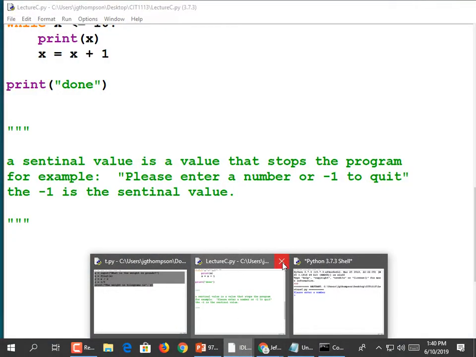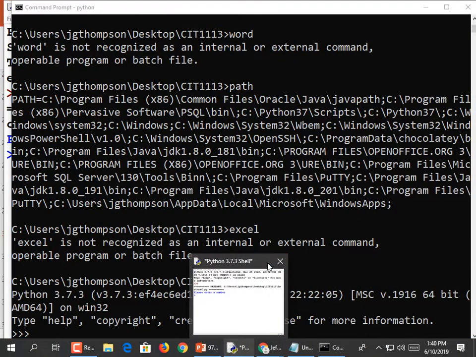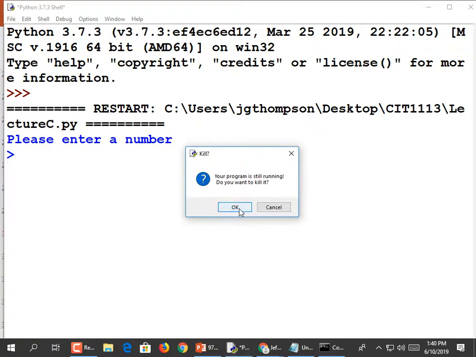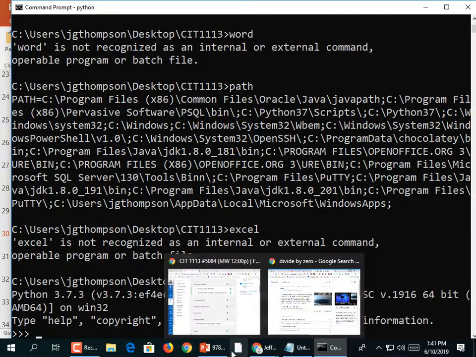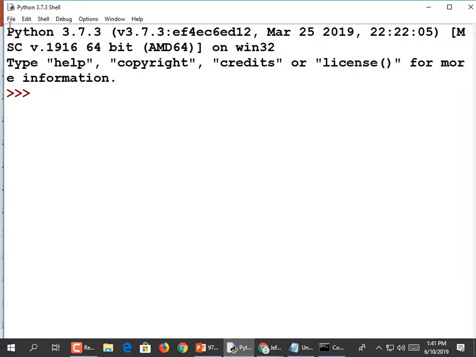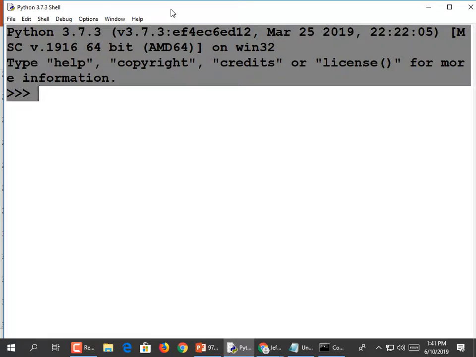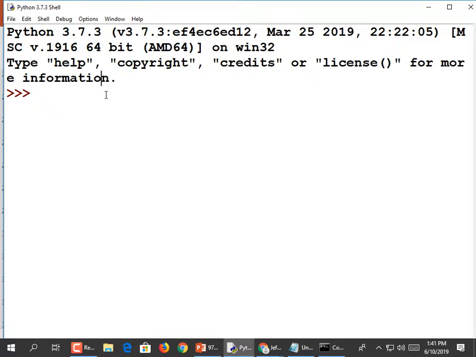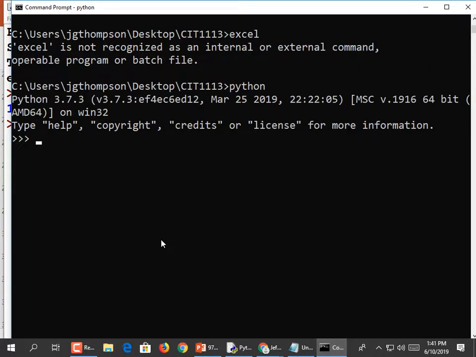If I close all my windows and then I launch IDLE again, we see it takes me into the shell. What is the shell? It's just the interactive Python, where I can type commands in, like print 10, and it prints out 10. Since I ran the Python shell here, if I say print 10, it does the same thing.